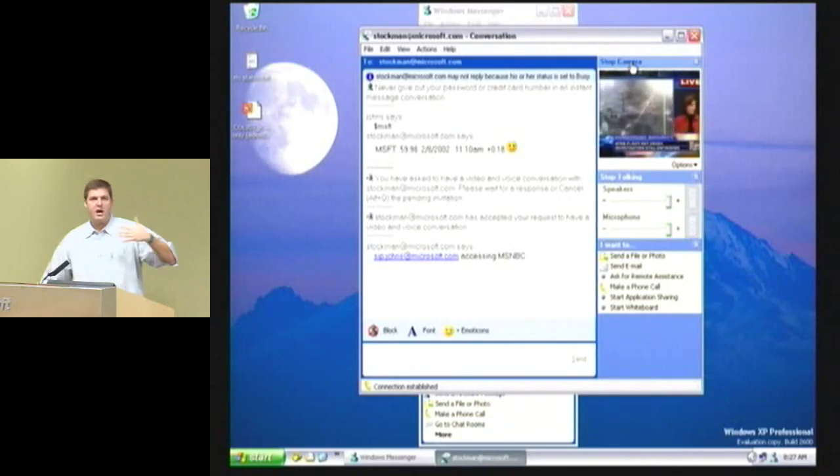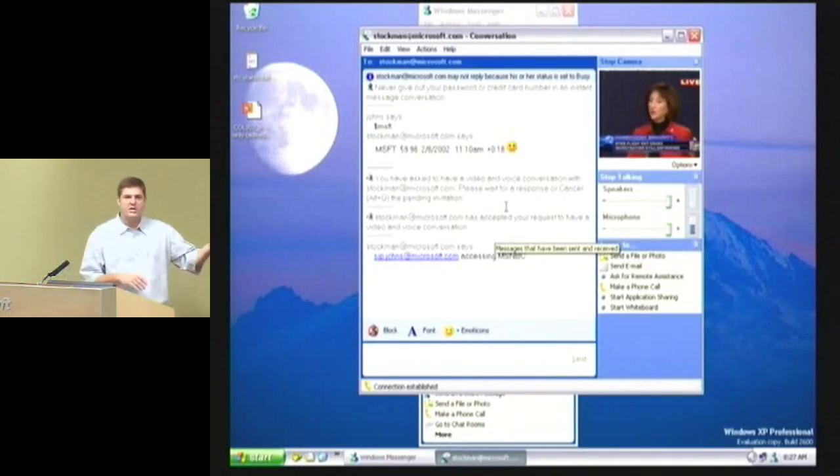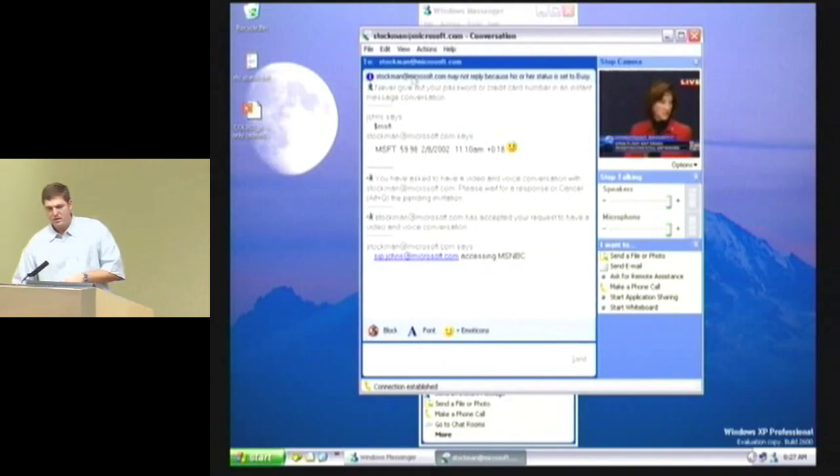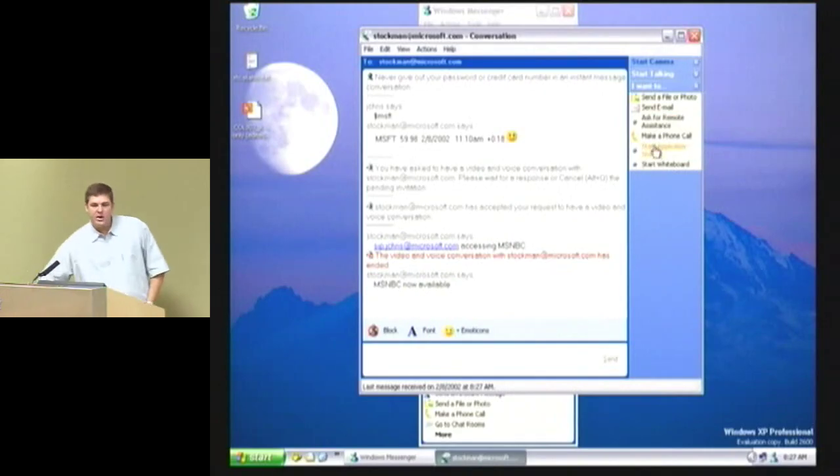On my side, I see in the conversation UI that I've sent the invitation, right? And then there's some management information about what's going on in the session. He types back to me, "Hi, J. Chris, you're accessing MSNBC right now." So from this, I can also start application sharing.